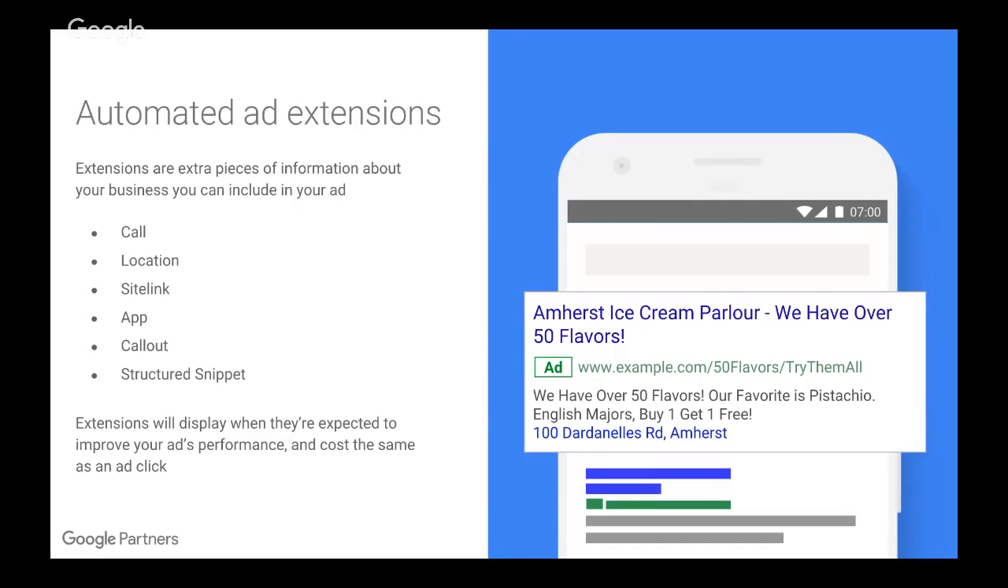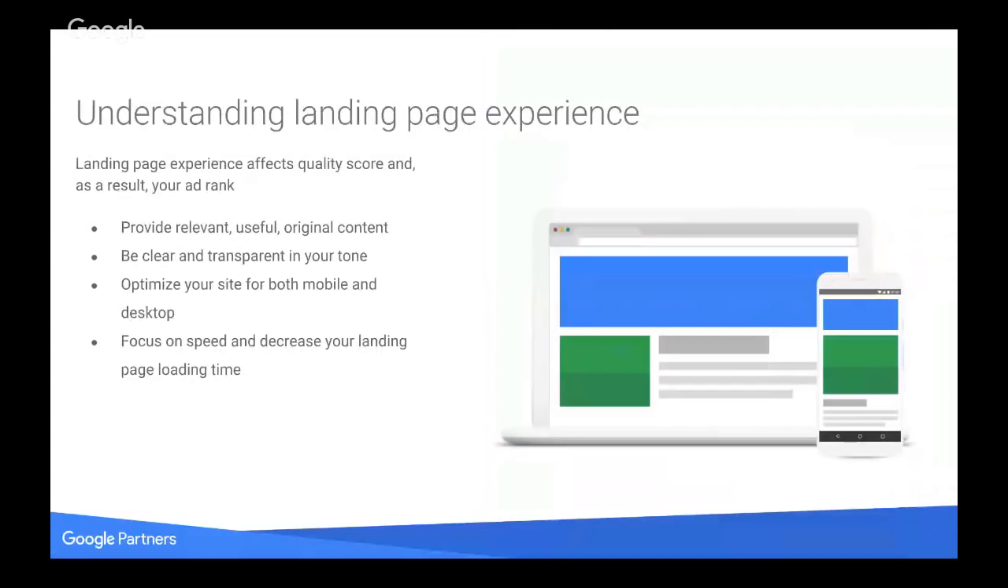So an important point to keep in mind here is that your extensions may not always show alongside your ads, but there are particular reports where you can see how often they have shown up and how often users have clicked on your ads when your extensions have shown up with them.